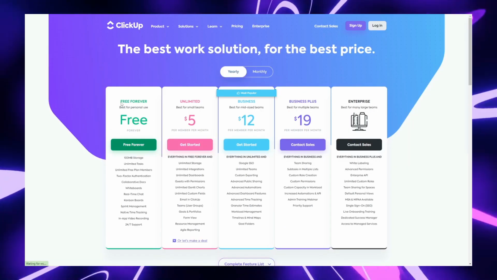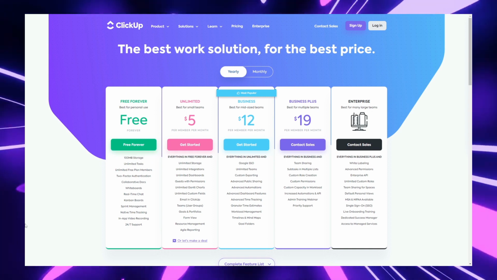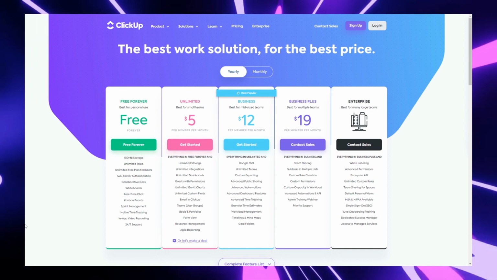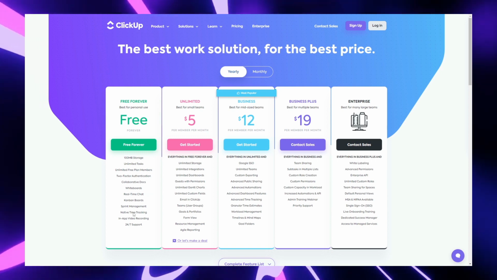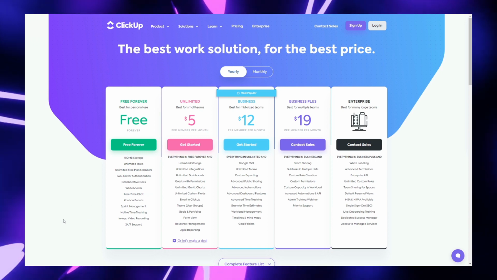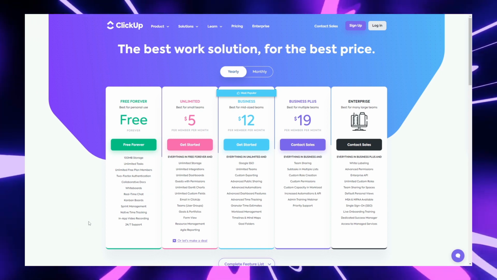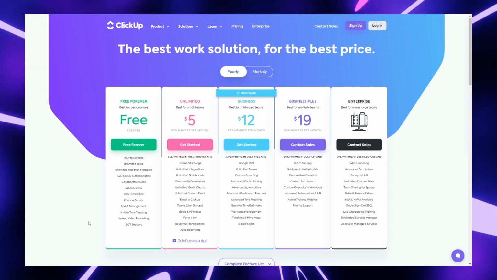Here we go. Right now, we are using the free version that gives us 100 megabytes of storage, unlimited tasks, unlimited free plan members, collaborative docs, whiteboards, real-time chat, sprint management, native time tracking, in-app video recordings, and 24/7 support.